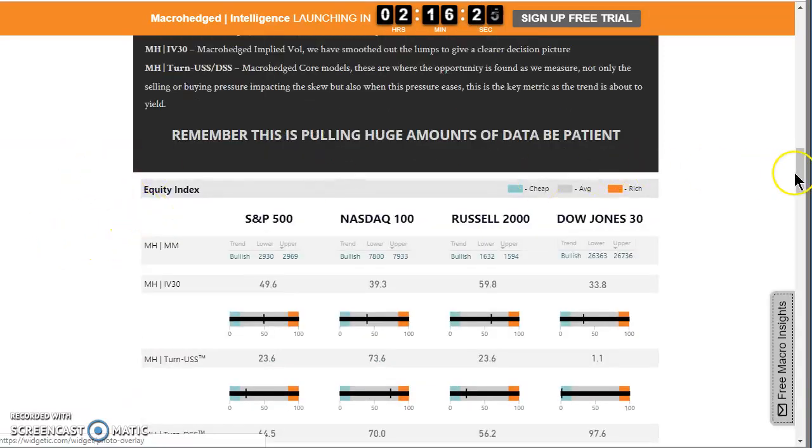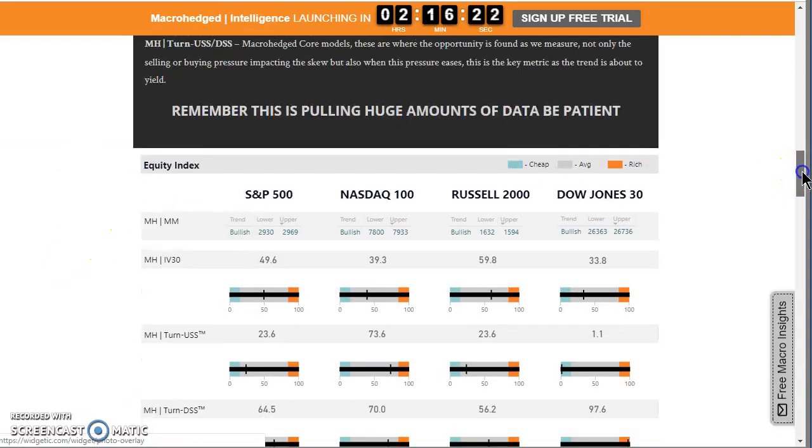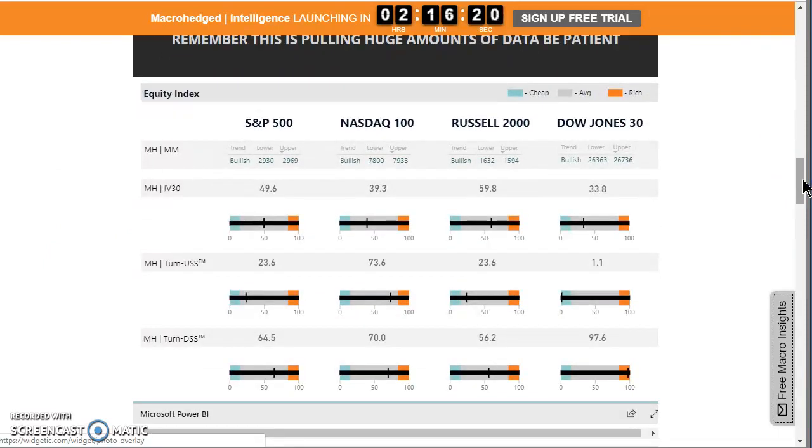So there's 6 asset classes here. We've got equity index, fixed income, foreign exchange, metals, energy, agricultural, and then we will be adding the meats and some softs in time, and maybe other assets. Maybe bulk this out, but for now, I think this is enough to be getting started. So you can see here, equity index. It's coloured cheap, average, rich. For all of the gauges, cheap being blue, average grey, rich orange.